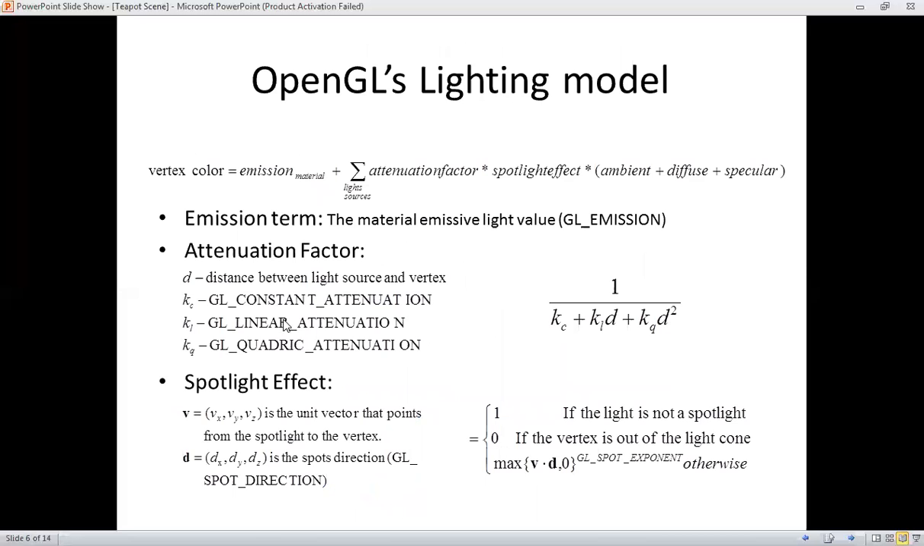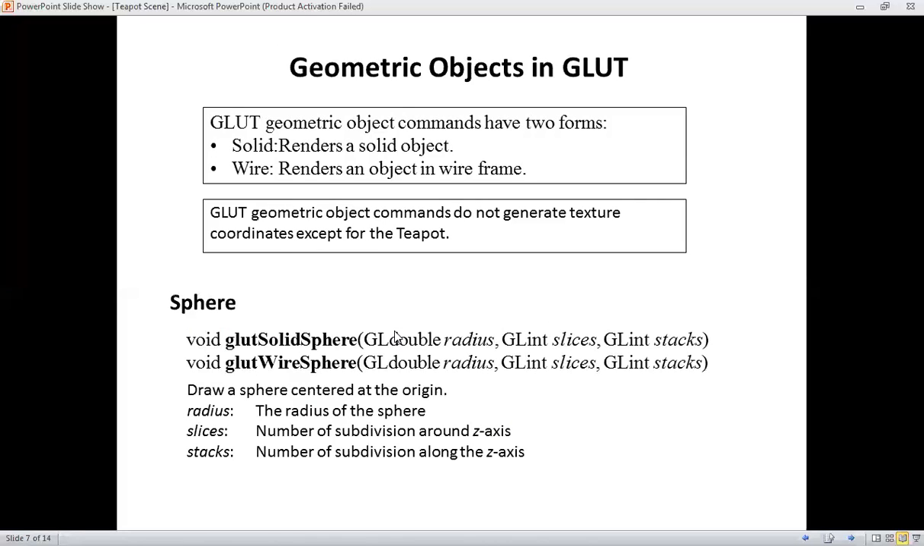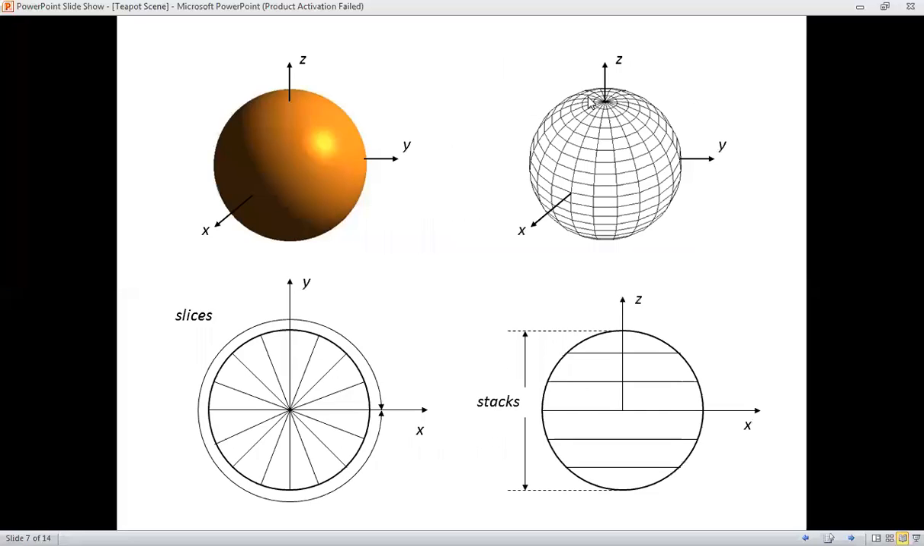So this part I have already explained. Now, some of the geometrical objects in GLUT. In the program we have used the teapot.